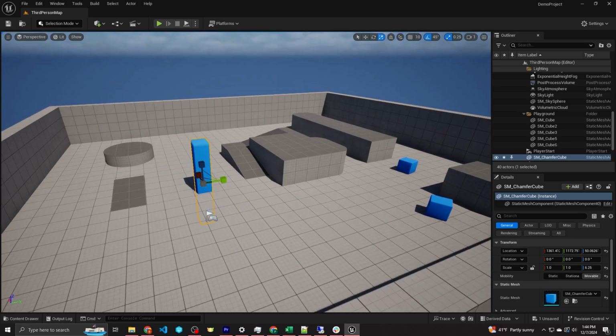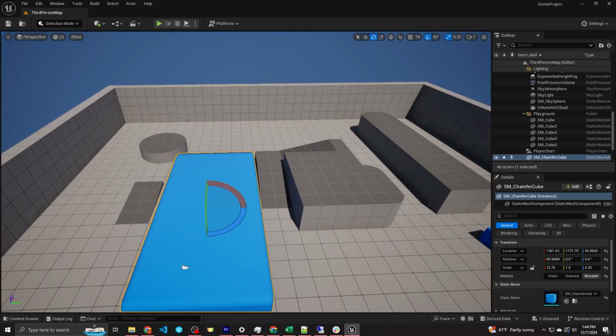And that's it. Once you get the hang of these controls, you'll be flying through your project in no time.